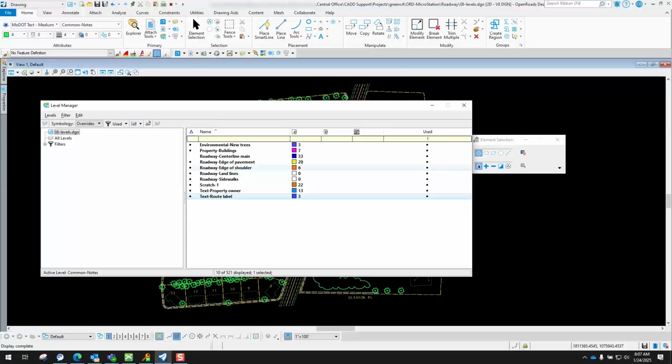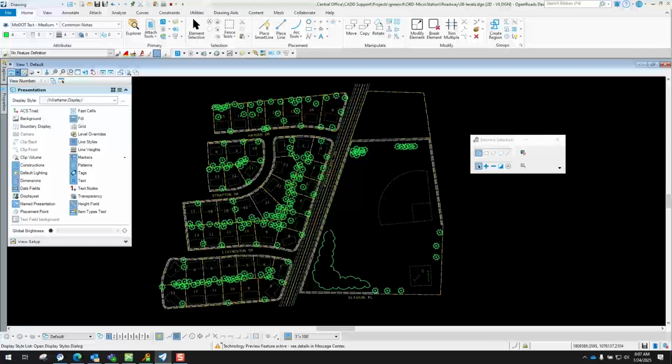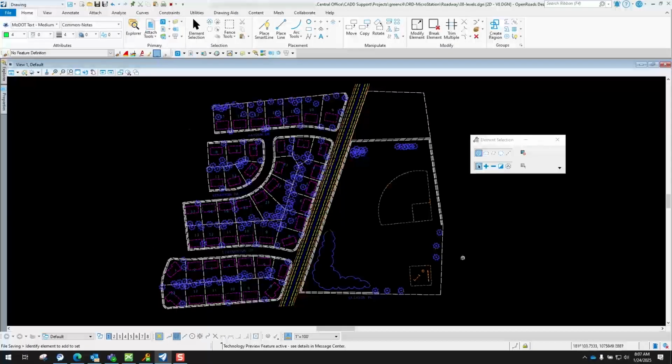So once I have that set to the symbology that I want, I would just need to go ahead and close this down right here. Now you will see that nothing has changed as of yet. In order to get that level symbology to show up, what you need to do is go over to your view attributes, and underneath the view attributes you have this level overrides. Go ahead and toggle that on, and now you'll see that your overrides are now being displayed. So now whenever you print this out, it'll print out these overrides.